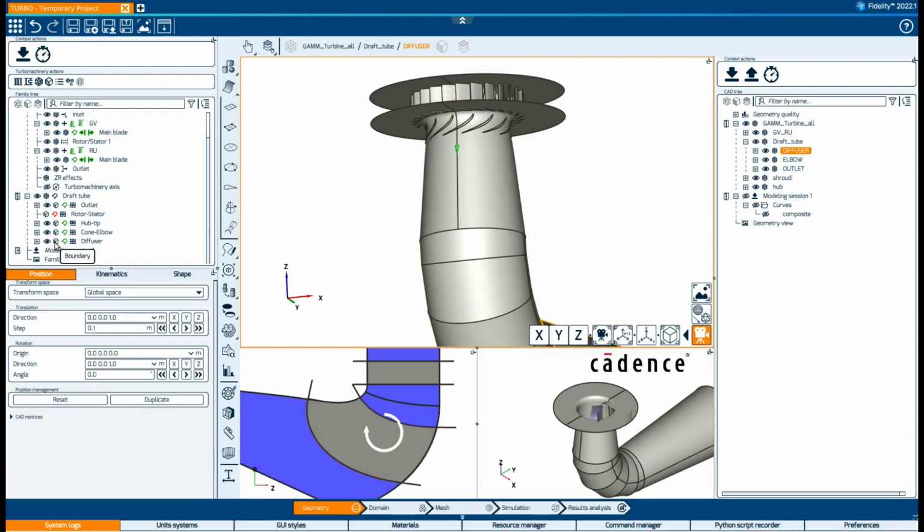The only patch that we left is the rotor stator, because in fact there is no such rotor stator surface in the CAD that we imported. However, this is not a problem, because Fidelity will automatically generate it from the guide vane and runner mesh setup.